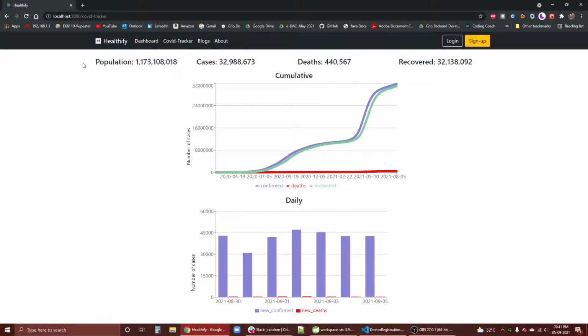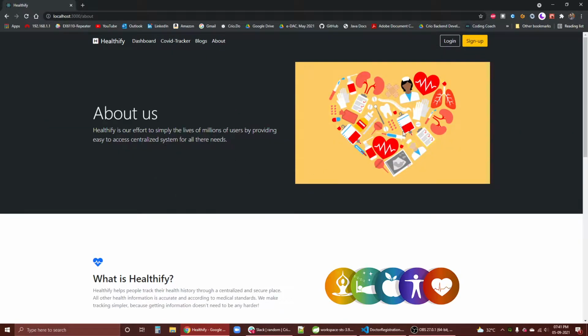I have hard coded it, but you can also make a drop down here and then pass in the country code, and it will respectively return the data, whatever you are requesting. So that is it. I wanted to add the blogs as well, but I'll add it if I have time. So for now, this is just blank, but I'll add it afterwards. This is the about page I have already shown. So let's just log in now.